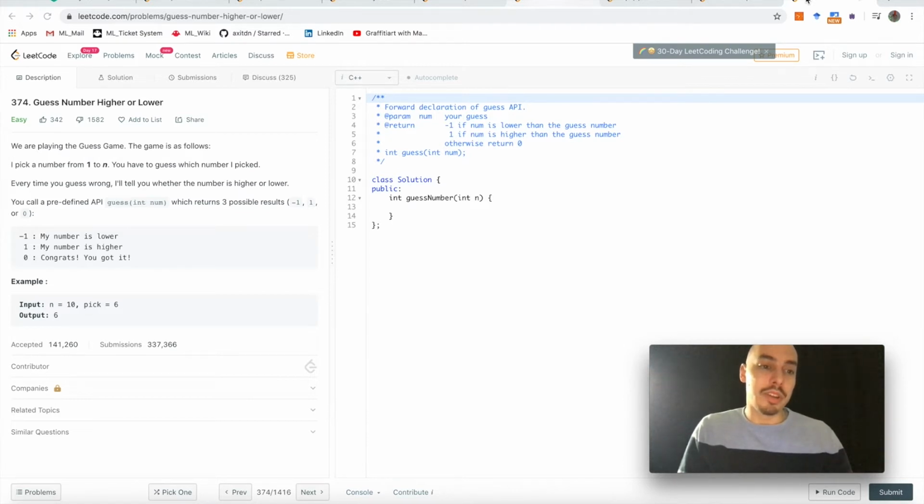You call a predefined API, guess(int num), which returns 3 possible results: -1, 1, or 0. -1, my number is lower. 1, my number is higher. 0, congrats, spot on, you got it. Example, input n equals 10, pick 6, output 6. So those are the 4 problems.